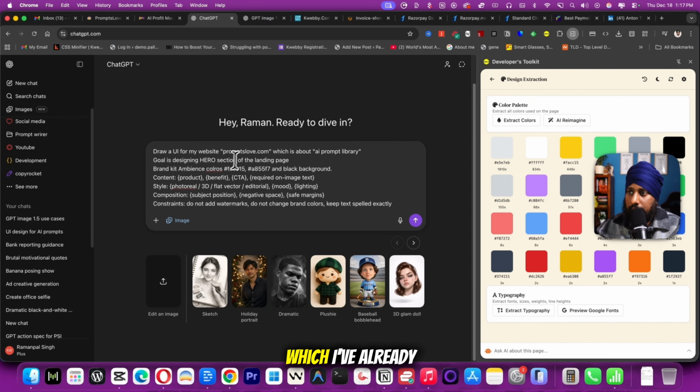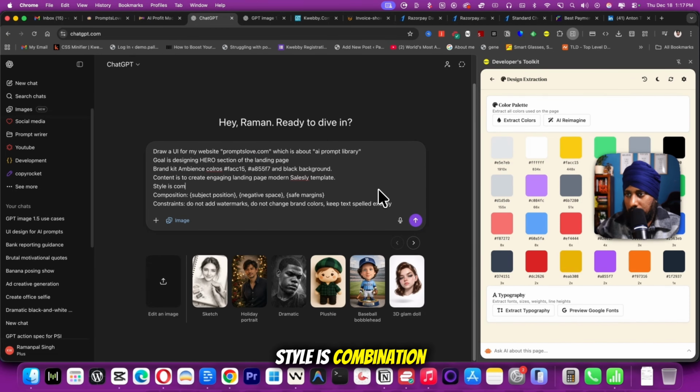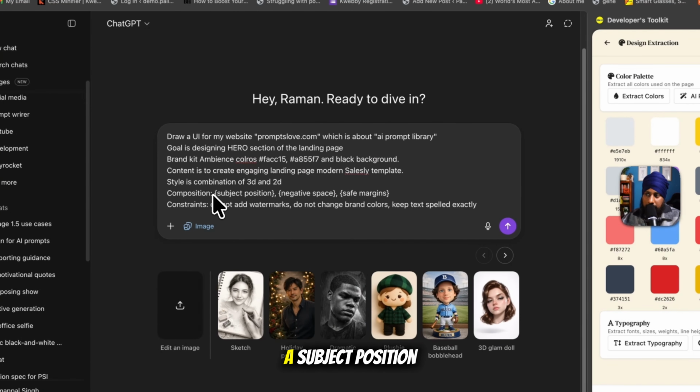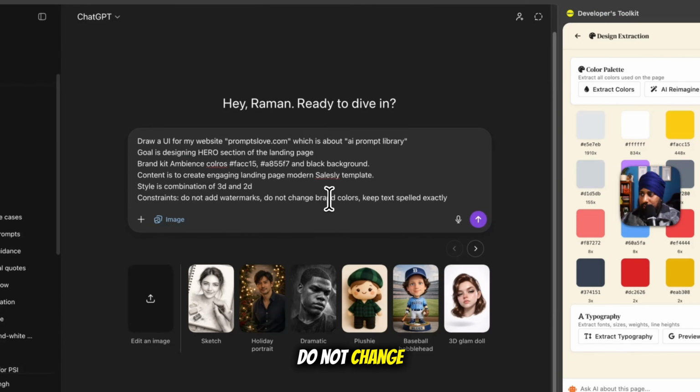So the content, which I've already told, the goal is designing the hero. Content is to create an engaging landing page, modern, salesy, because the focus is to be sales specific. So here is the template. Style: here the style is a combination of 3D and 2D. There's a composition, which is subject position. I don't think we need a composition for this. This is about the UI element. And do not add watermark, do not change brand colors, keep text spelled exactly.